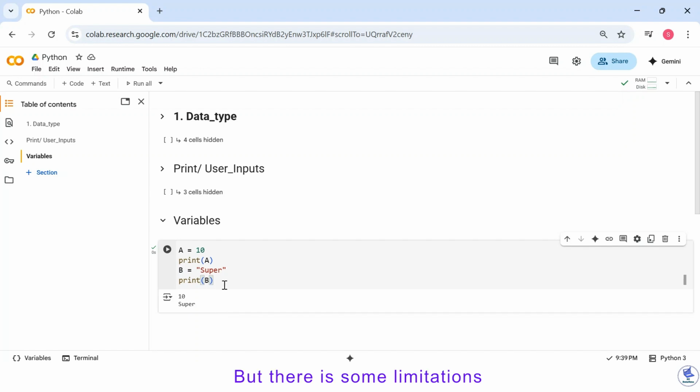But there are some limitations. Whenever you are giving the variable name, which means this a, b, you should not start with numbers, and also only numbers are not allowed and keywords are not allowed. Some restrictions like this are there. Okay.